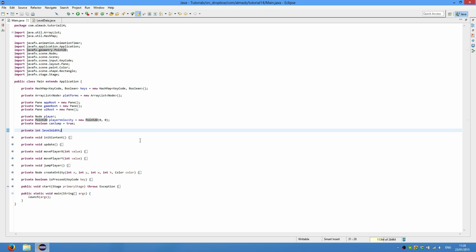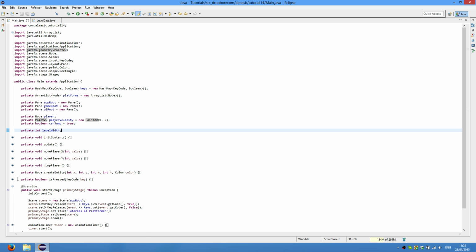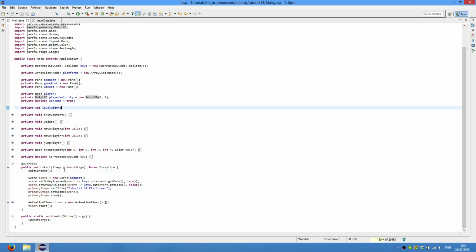So the first thing we're going to do, let's do start. In start method, we initialize content, which is this method. We create a scene with the application root. And then we add callbacks to the scene. On key pressed, this is the lambda. We get code from the event. So this will basically say what key was pressed on the keyboard. Then we put that into our map of keys and then set the value of that key to true.